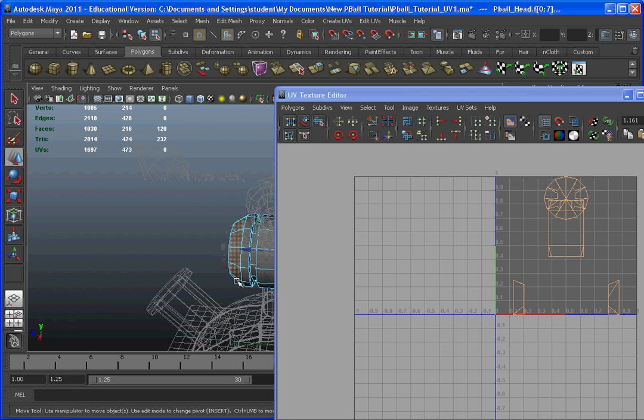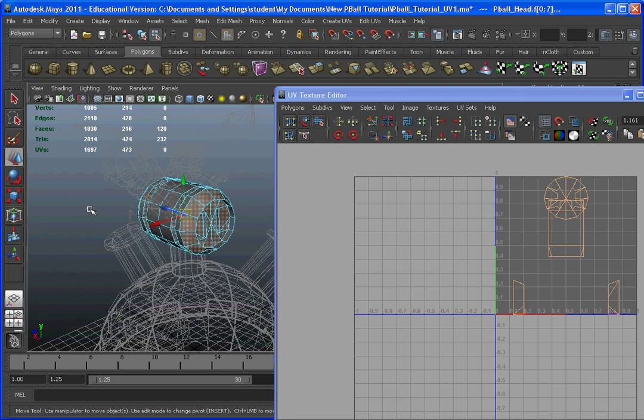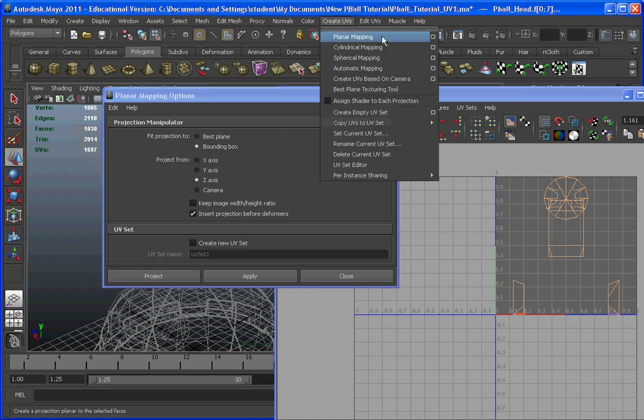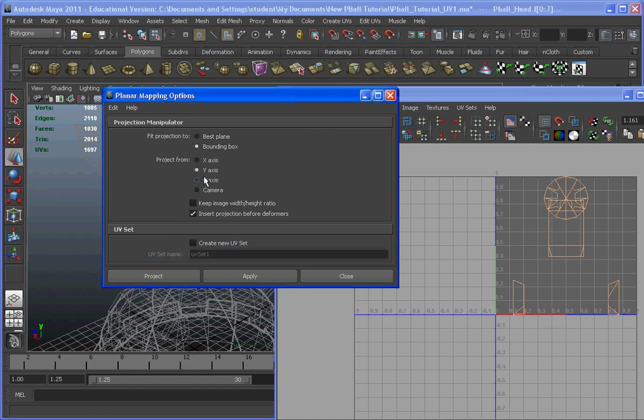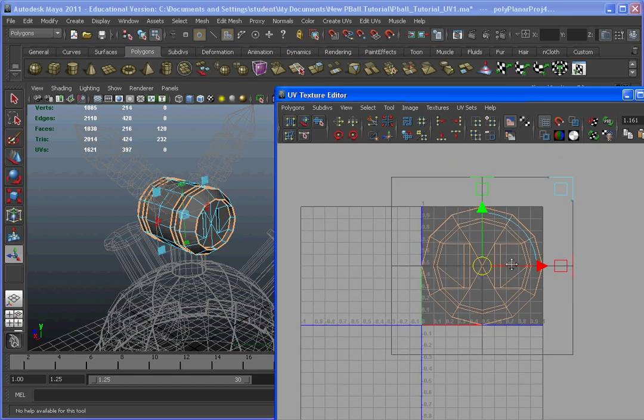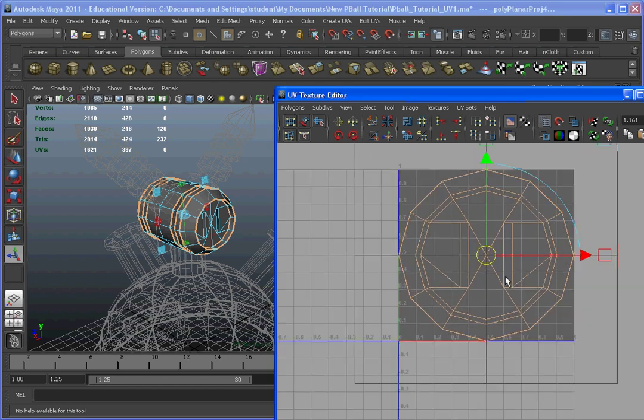This will select everything that we didn't select in our first pass and allow us to do a planar mapping, but this time we want to make sure we're doing it along the z-axis. So again, we want to make sure we hit the little square here and do it along the z-axis, and then we can hit project. You should get something like this, kind of the phantasm ball's head staring you straight down in the UV texture editor.